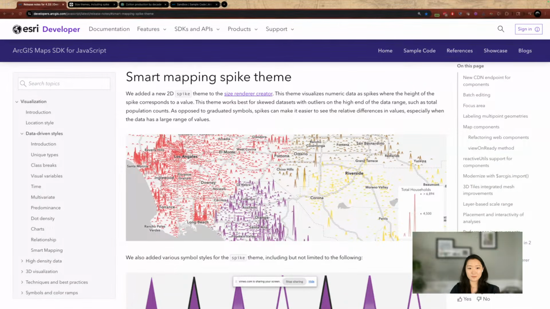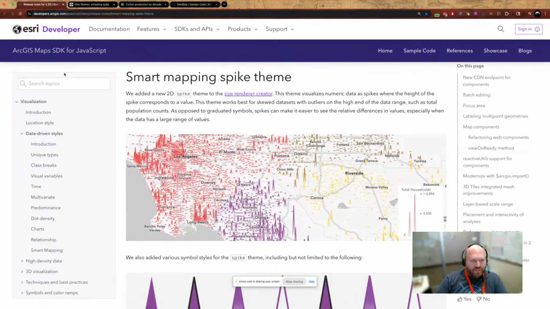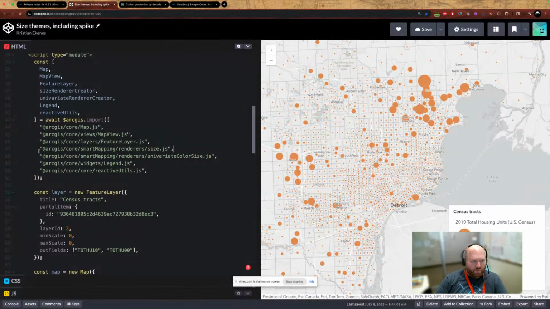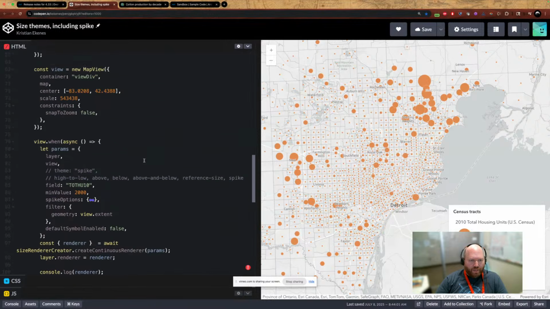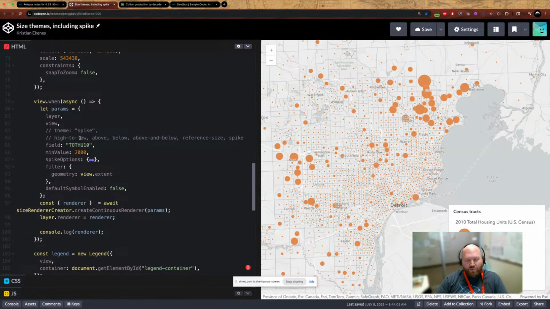Yep. Okay, there. So yes, I'll talk about a new theme we introduced in smart mapping called Spike. Just a brief introduction to smart mapping. In our core SDK, we have a number of utility functions that generate renderers for your layers, and we refer to these as smart mapping functions. Within our size module, we have the ability to create size renderers that change your symbol size based off of a data value.